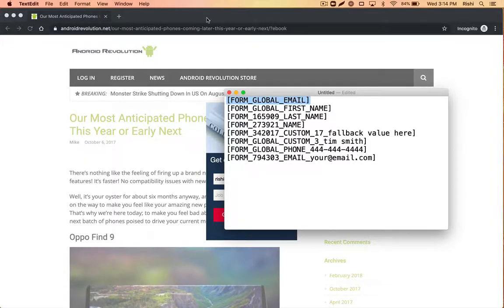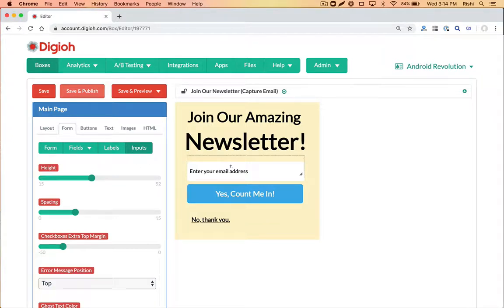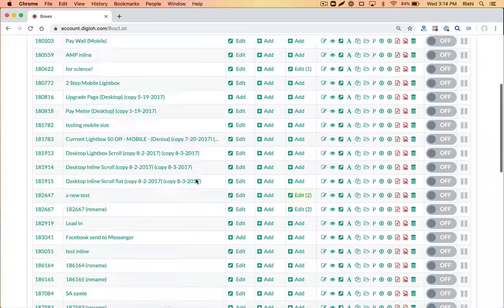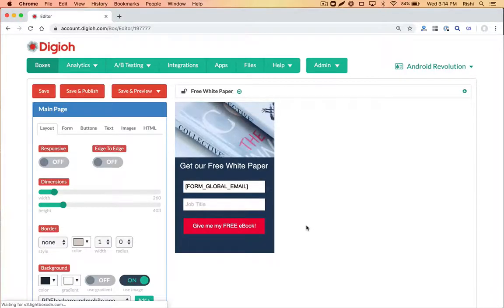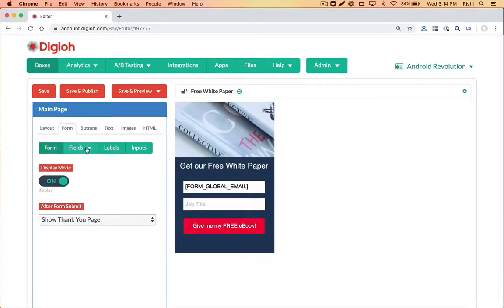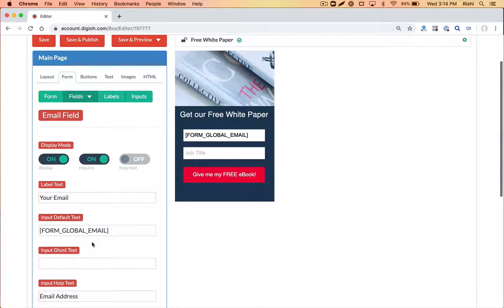And then I'll go through the other custom fields. So in this case, this is just our first lightbox. This is our first time we're capturing emails. So there's no changes here. You just design it like you usually do. Now for the free white paper, in the email field, all you have to do is enter this merge tag, and that's it. We'll take it from there.